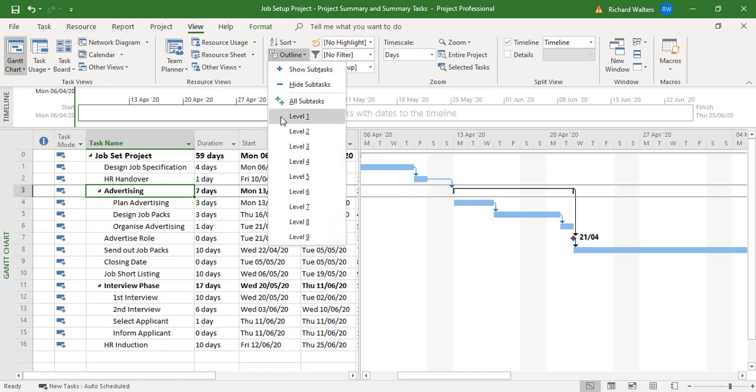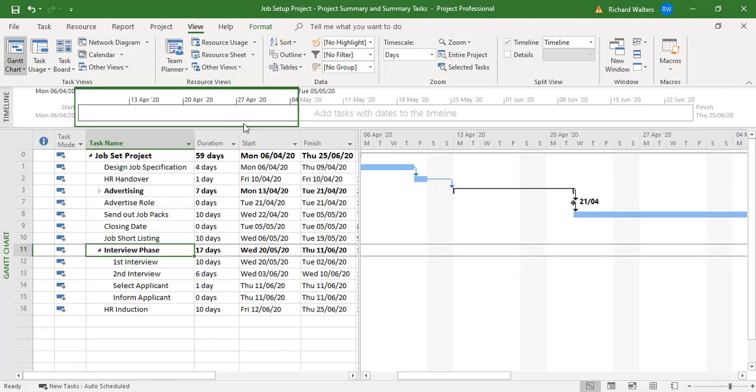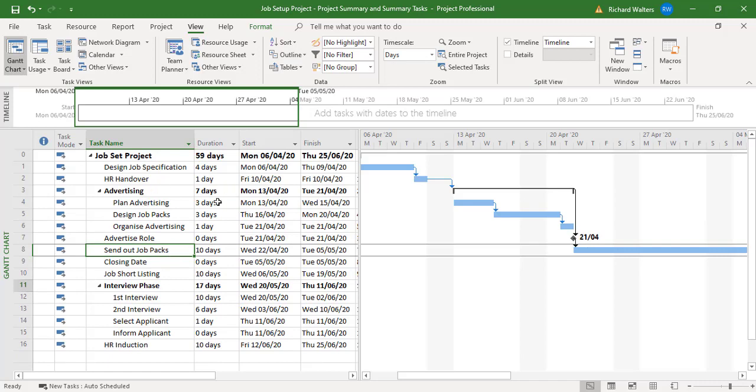But when they're selected, you can just hide the subtask. Click on the arrow and that'll also hide it. You can expand it, go back to Outline, you can show all subtasks. So this is the kind of thing you can do with these summary tasks.